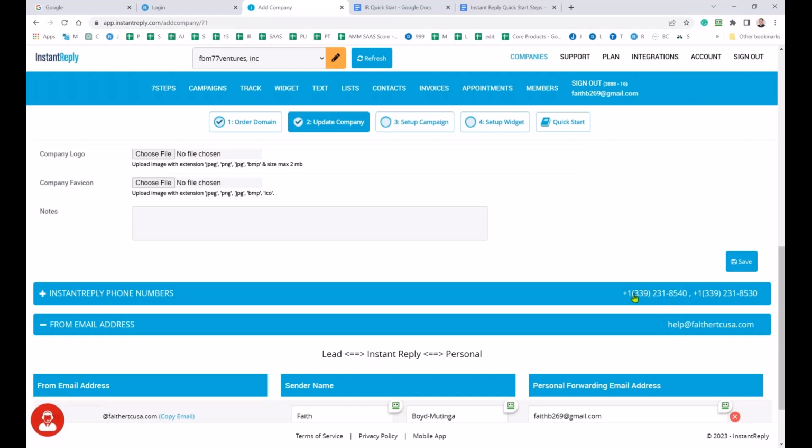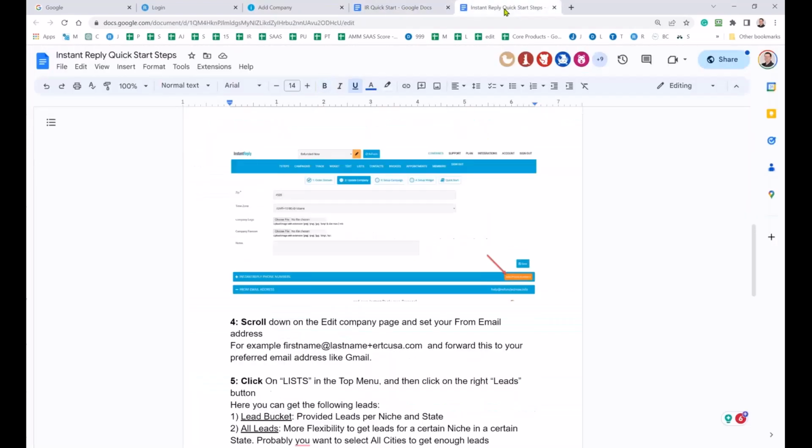Here, you see 2 phone numbers, if you ordered it. But in your case, Stefan, put in a support ticket. You cannot enter your existing domain. Okay, I will get back to that. You see that orange button? Click on it, and then select 2 tracking numbers in it.